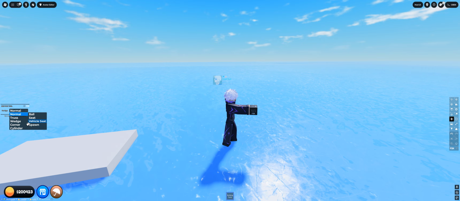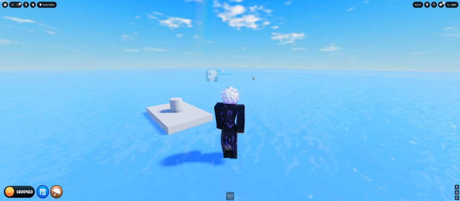Let's say I have a cylinder and I want to put that on the top. I can rotate it to standing up. R, click and hold, move to the top, done.